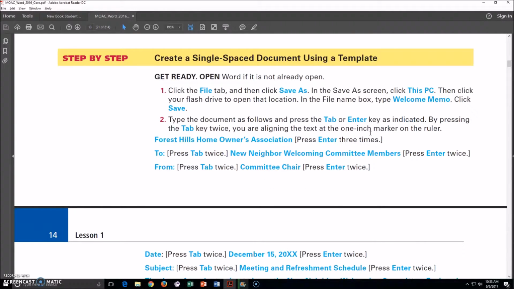The next step-by-step is called Creating a Single-Spaced Document Using a Template. Get ready. Open Word if it's not already open. Step 1, click the File tab and then click Save As. In the Save As screen, click This PC. Then click your flash drive to open the location. In the file name box, type Welcome Memo. Click Save. So you're actually typing this because it says to type it.